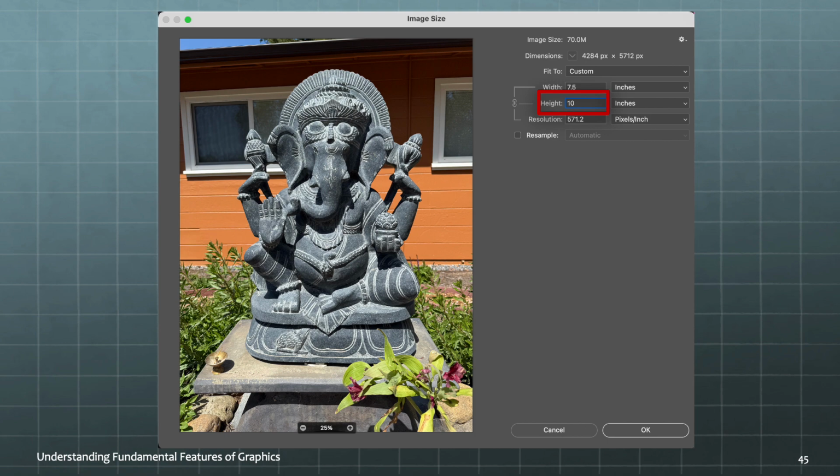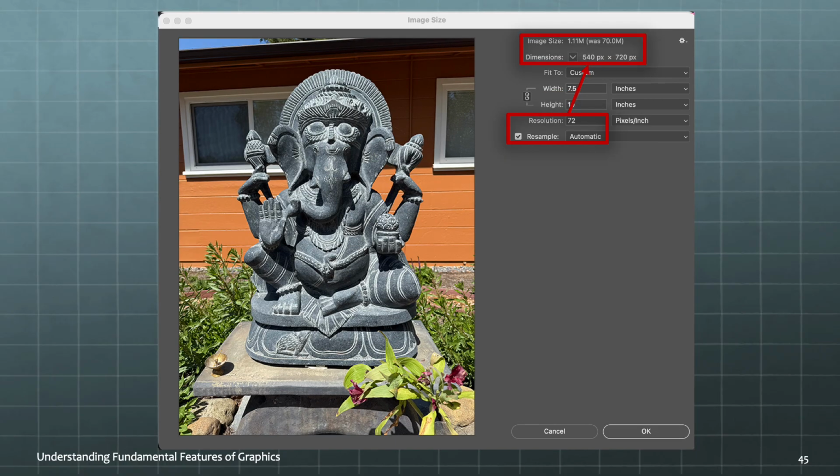But now let's check the resample box and change the resolution to 72. The physical size hasn't changed. It's still 10 inches high. But look at the pixel dimensions at the top. They had to get much smaller because the physical size is the same, but the resolution is so low. And the file size changed radically because of that.